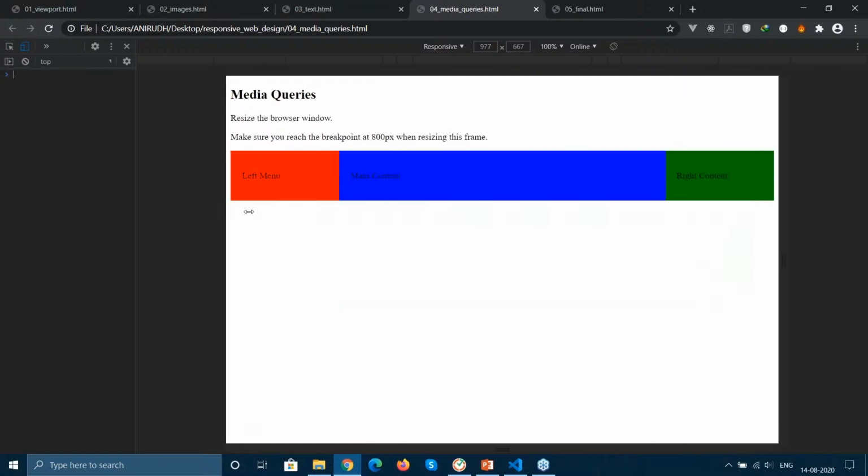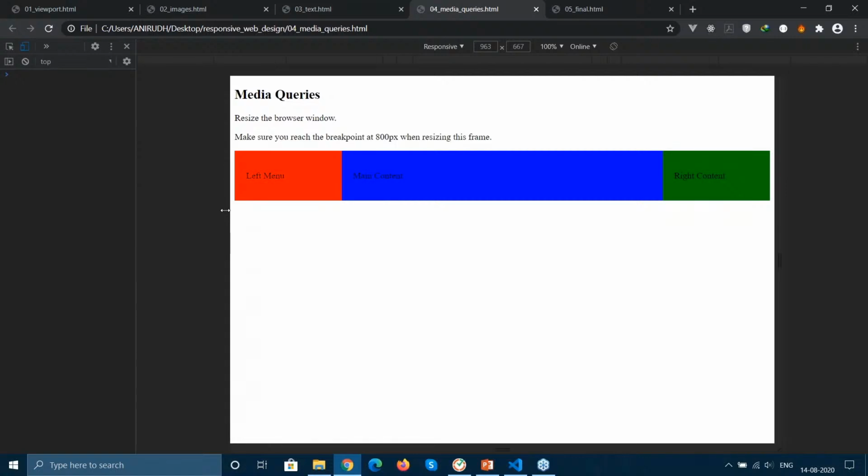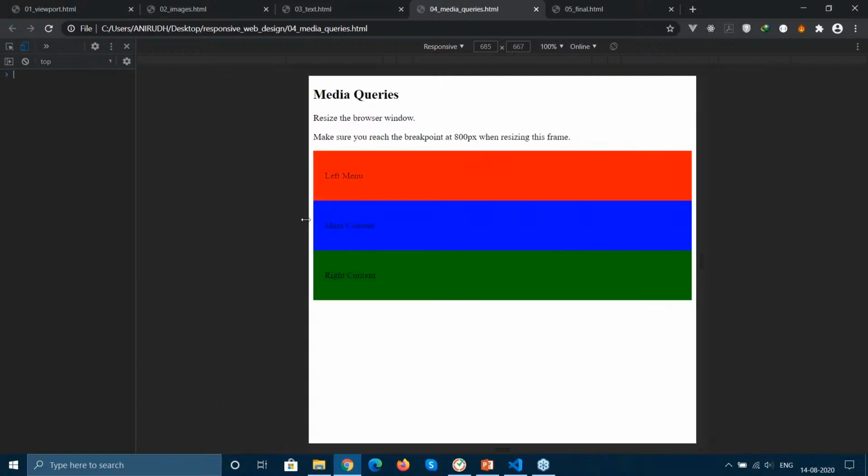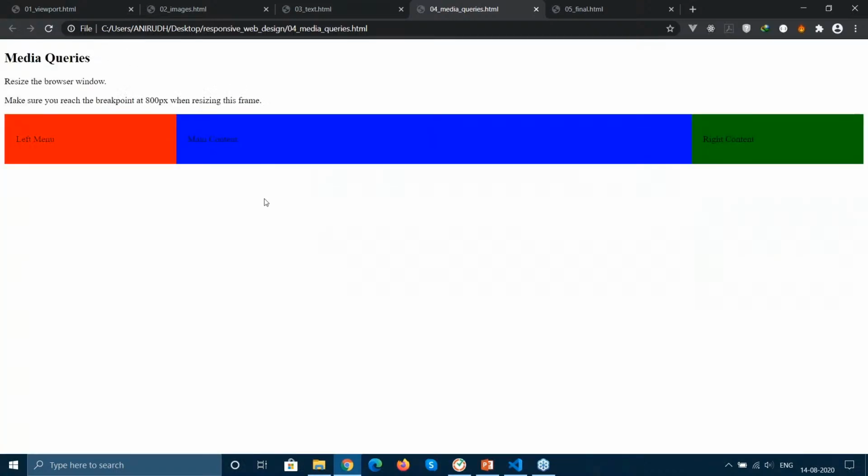And as you can see, here they have different screen proportions. The left menu and the right content have 20% and the main content has 60% of the screen width. But if I scroll below 800 pixels of width, then every element has 100% width. So that's how that works.